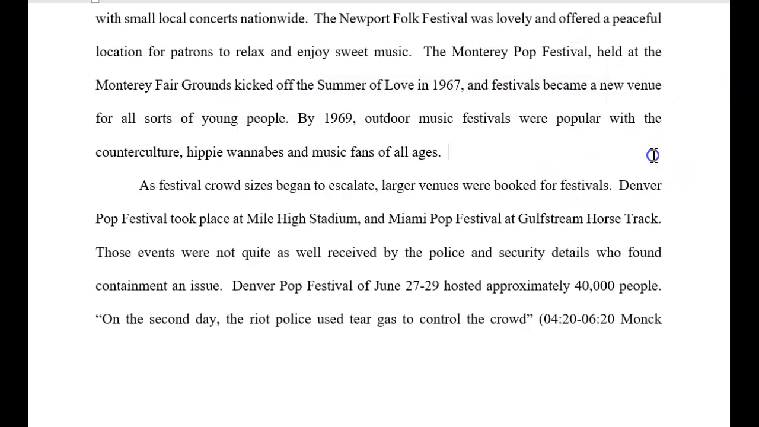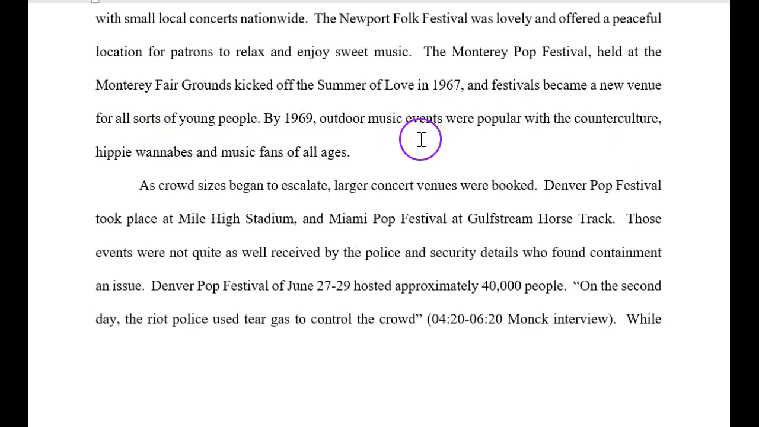Okay, so I simply left that one, and then I called them music events. And then I said, as crowd sizes began to escalate, larger concert venues were booked. One of the nice things about editing is finding those little pockets where I repeated the same word over and over again. It does me no good to shame myself for that. It is what it is, and I pause a minute and fix it. This lets you see that every single person is redundant. So, let's move on. I'll be back when I see something interesting.